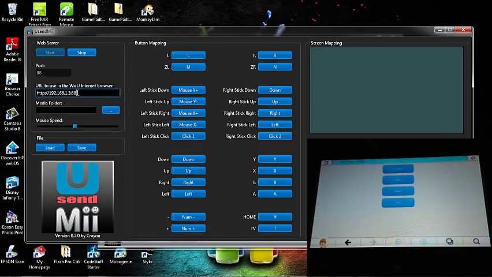So what you're going to want to do is type in the code that you see on the computer screen. 192.168.1.3:88. Okay. And then if you're using version 2.0, it should come up with this list here. And you just want to click on PC input.